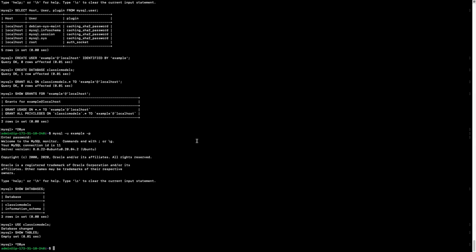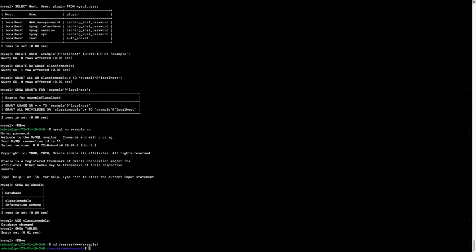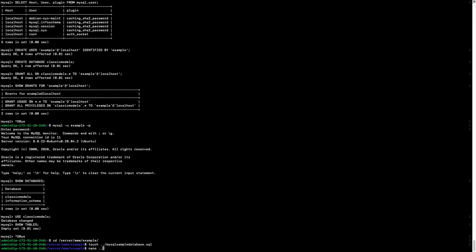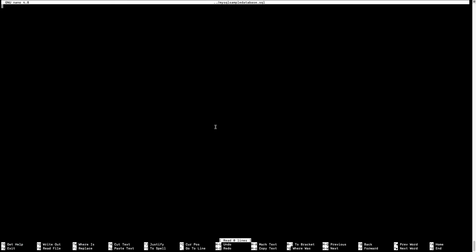What I'm going to do is create the file. First I'm going to change directory to the example directory, and I'm going to create a file named MySQL sample database.sql, and going to open that up using Nano and paste the contents of the sample database into this file. It's quite a lot of data, so it may take a few seconds.